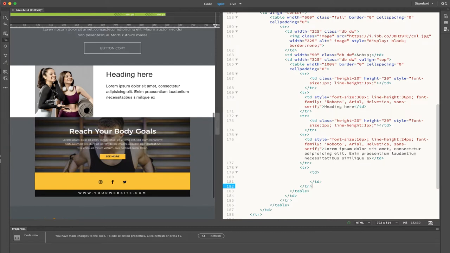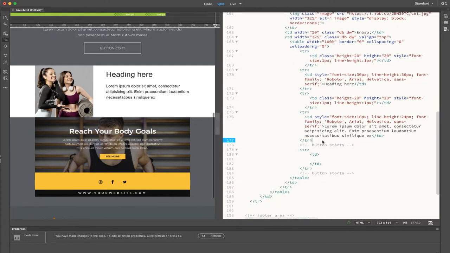So I'm gonna do another TR, and if you're not sure where I'm going with this at the moment, for clarity, let's just comment out and say button. Okay, so the code for the button starts there. The code for the button ends here. Just so that you don't get confused about what is going on the screen. Okay, all right, now that we got that in there, we're gonna add in a button.